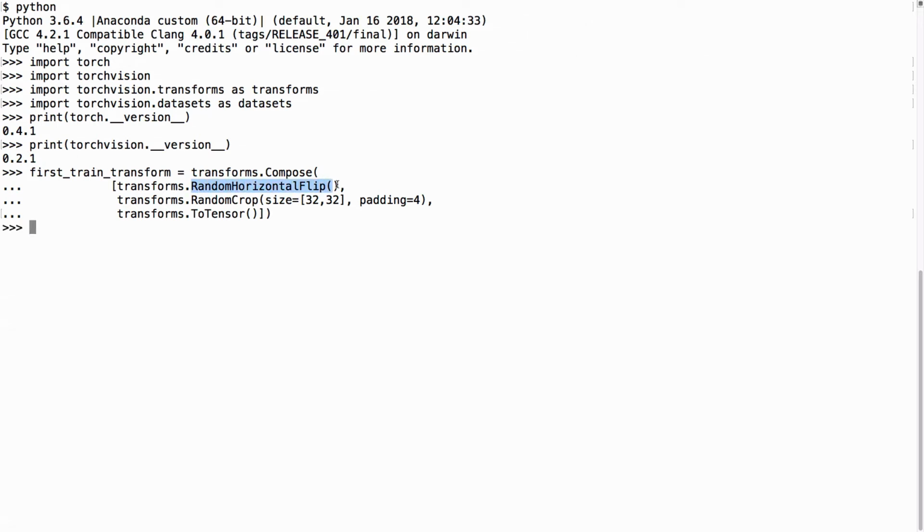Random horizontal flip without arguments will simply randomly flip the image horizontally with probability 0.5. Random crop takes a more detailed set of parameters. Firstly, the size parameter is either a sequence or integer, indicating the output size of random crop. If an integer is provided, the output will be a square crop with side length equal to the integer provided.